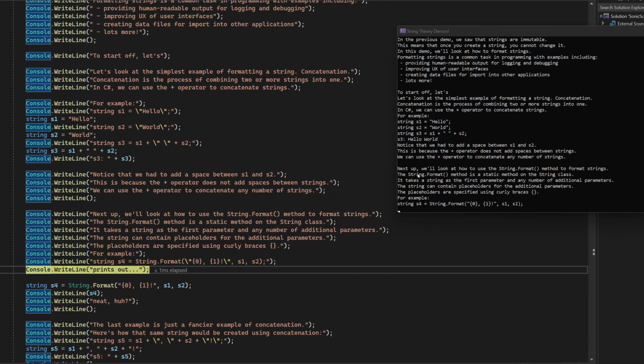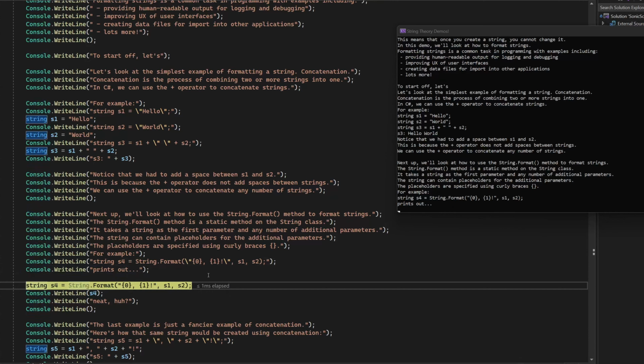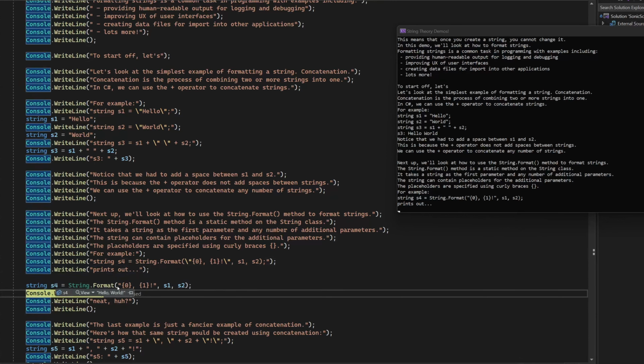So let's say we had some syntax like this: string S4 equals String.Format. Notice we've got these curly braces. Open curly brace 0, open curly brace 1. We've got a comma in there. What's going to happen is everything inside the curly braces is going to get replaced. So 0 is going to get replaced by the first parameter after the string, that's S1. And S2 will replace the curly brace 1.